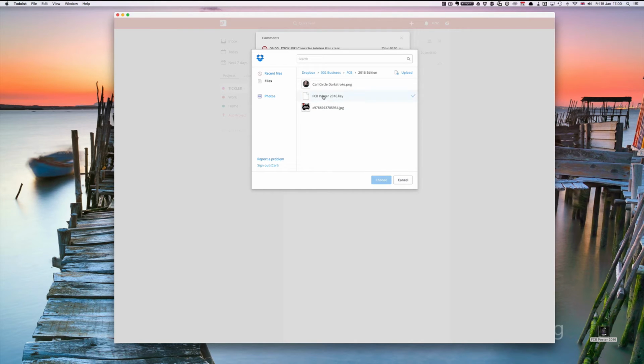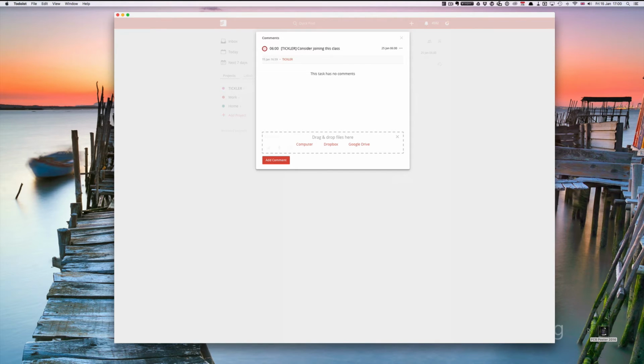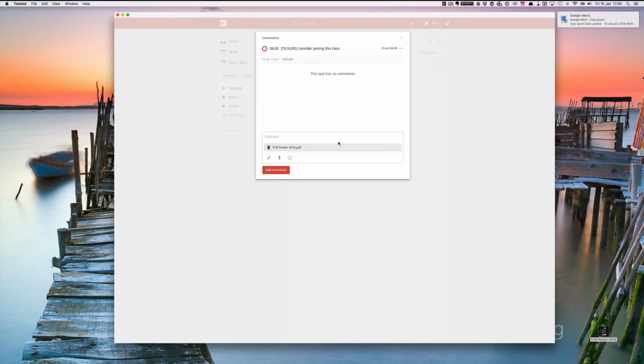I can click on that and it will link to my Dropbox. However, in this case, I've got the flyer on my desktop. So I'm just going to drag the flyer into here. What it will do now is this will upload to Todoist's servers. And it will be there.